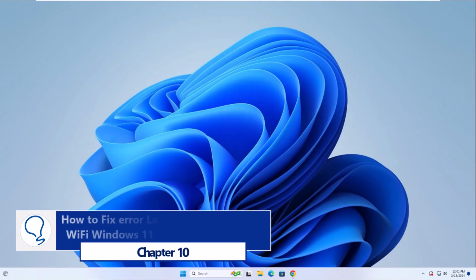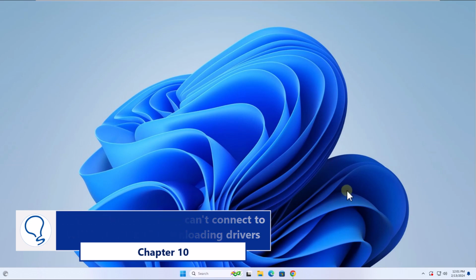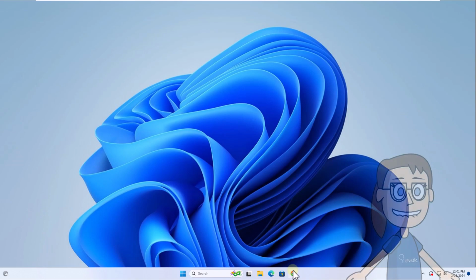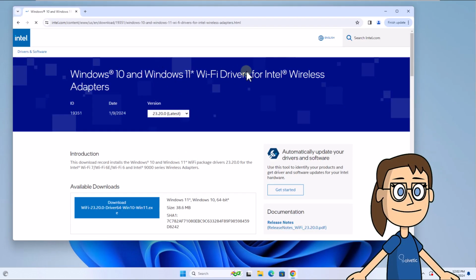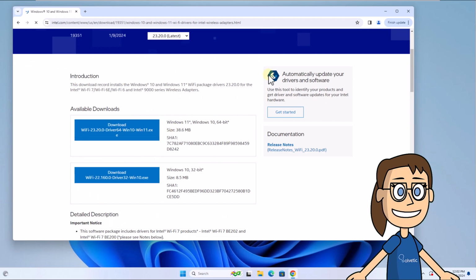Chapter 10. How to fix error laptop can't connect to Wi-Fi Windows 11 downloading drivers. For this method, you can go to the adapter manufacturer's website of your Wi-Fi driver and download the most recent versions to install.